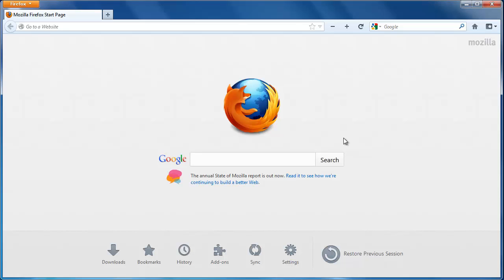There are many reasons why you may need to delete cookies in Firefox, usually to protect your security and privacy. This tutorial is going to show you how to delete cookies on Firefox.